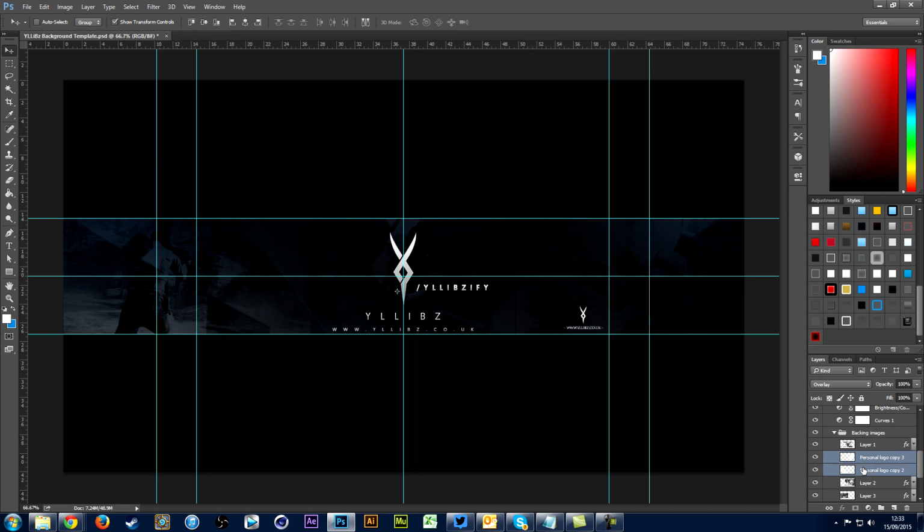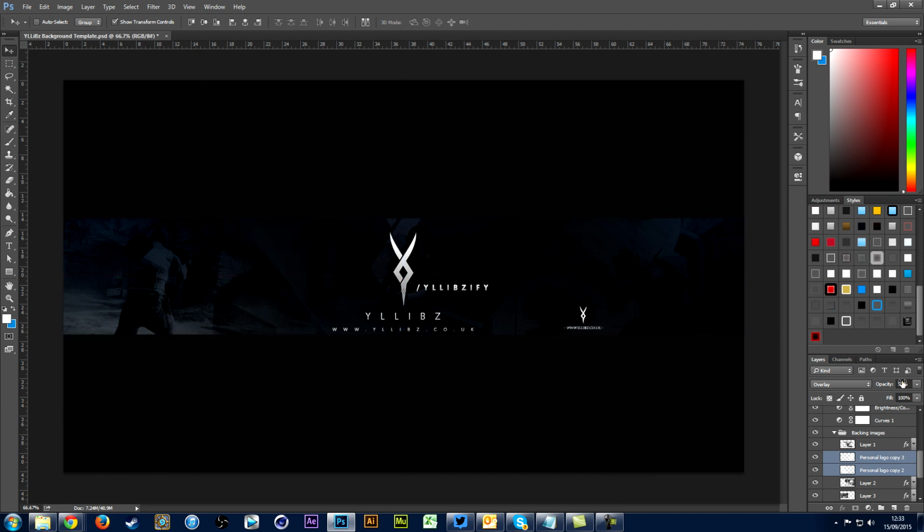and I'm going to highlight both of them and just make sure they're centered up with the ruler using my arrow key like so, and that's nice and centered. But with these ones I'm actually going to change the opacity to around 50, and then click OK.